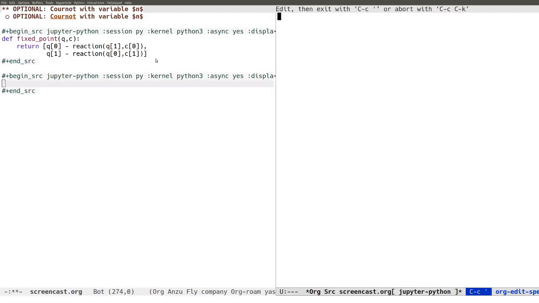So basically what I want is to define a function fixed point which depends on Q and C, and which can then simply be specified as returning Q minus reaction of Q, C. So we don't have this Q other thing there, it's simply a function of Q and C only. Now in order to do that, I'm going to define the function reaction as a function of Q and C as well.